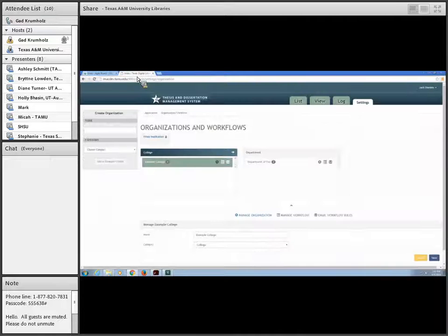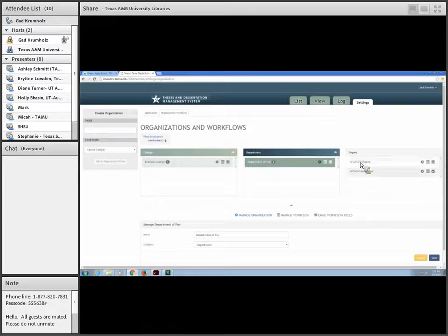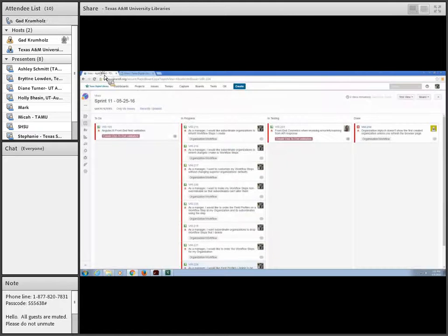If we come over here and look at our Vireo instance, we see that we've started off with a little pretend organizational hierarchy where we have a college that has a department that has a couple of degrees that it offers. So I'll now proceed with the demonstration of the individual cards that were accomplished in this sprint.